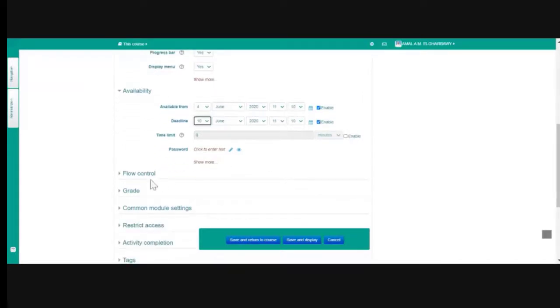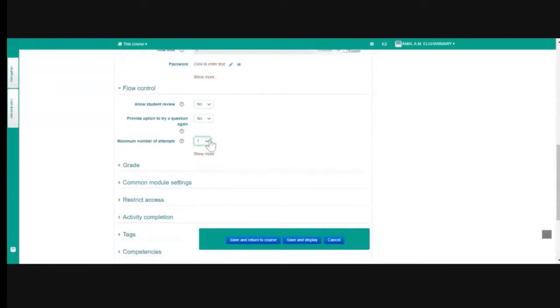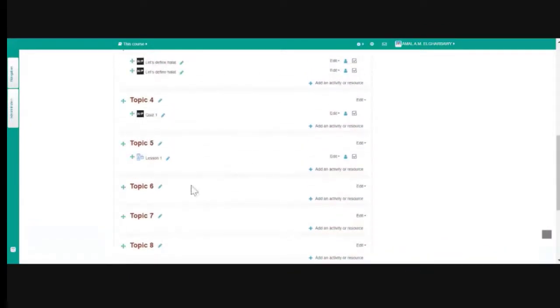And then what is the flow control? You want the students to be able to review the lesson or not? And you want to provide the option to try the question again, yes or no. And the maximum number of attempts. If there is a question, how many attempts the students are able to try, right? And again, grading and other settings. So save and return to the course because you want to add another lesson maybe. So now you can see we have lesson 1. You can add another one until you feel like, okay, that's enough.